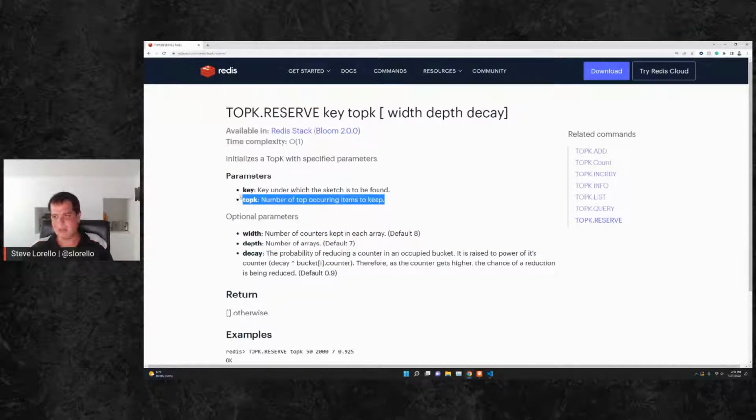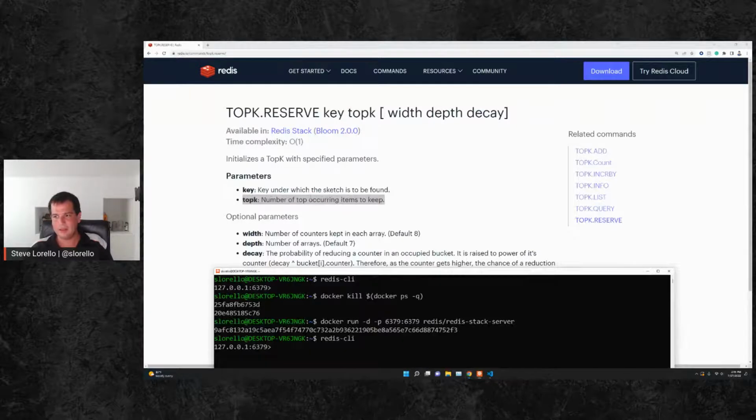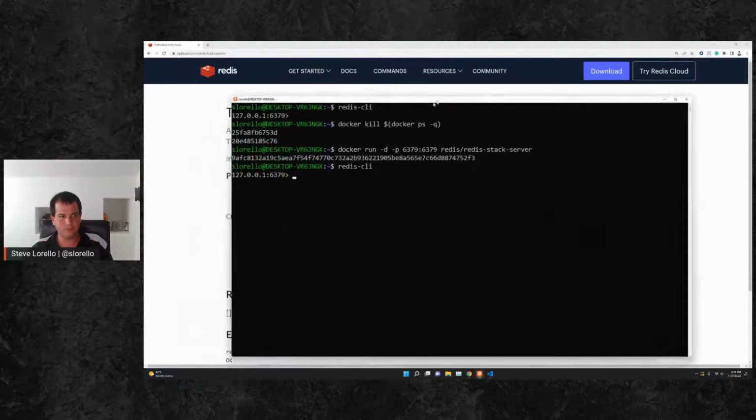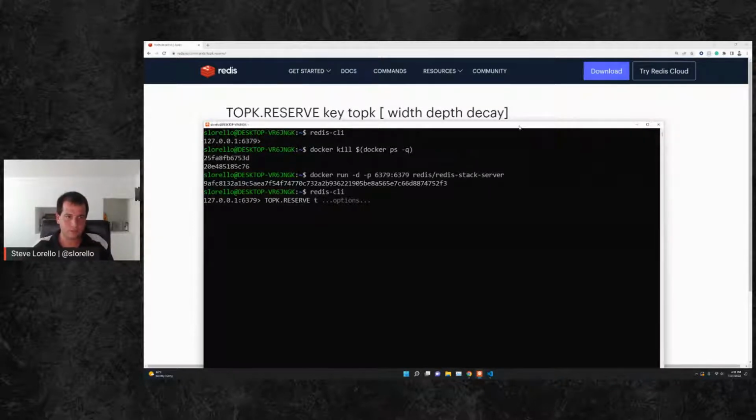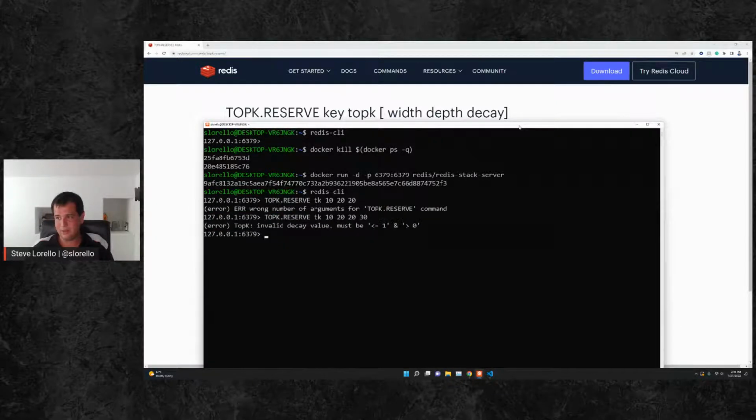I would guess that even the top K is not that important because I think it just uses a min heap at the end of the day. And of course, we might have to do an RTFC here. We might have to read the code. So let's do top K dot reserve TK, and then 10, and then let's just say 20, 20, 30, oh, 0.9.